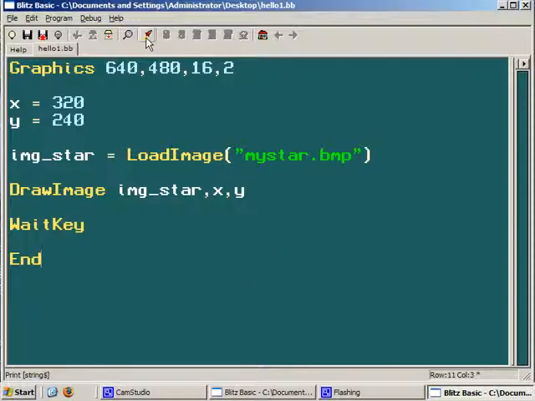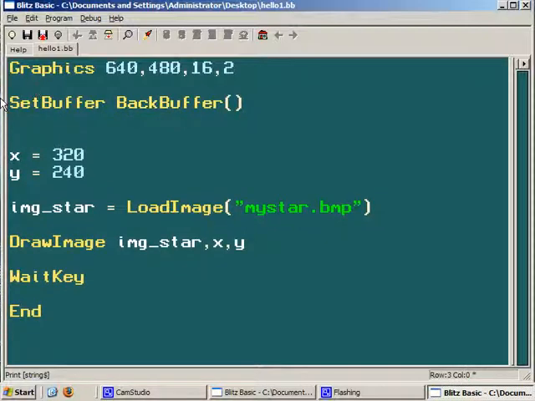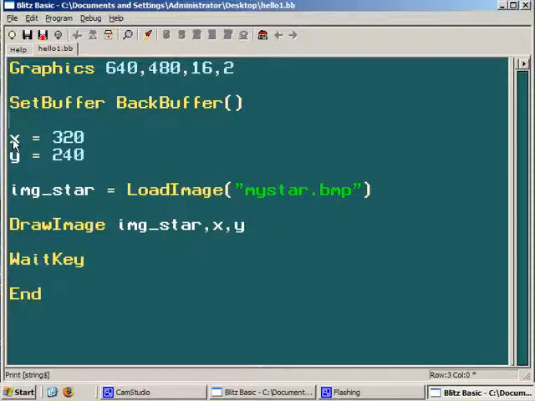The only other thing to note, if you are using Blitz Plus, is that you need to set the buffer to the back buffer. I'm not going to go into exactly why. That's the difference between Blitz Plus and Blitz 2D. We're not actually using any moving images to create this game, so that's why that is.